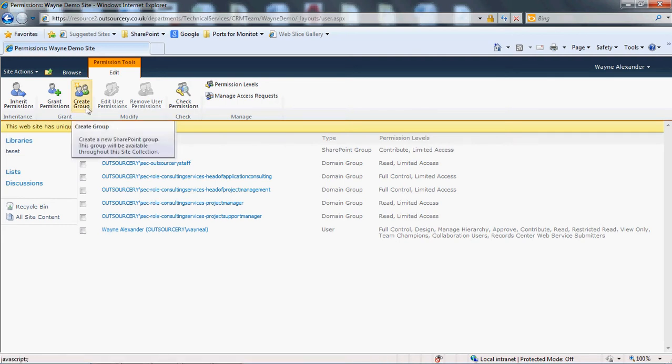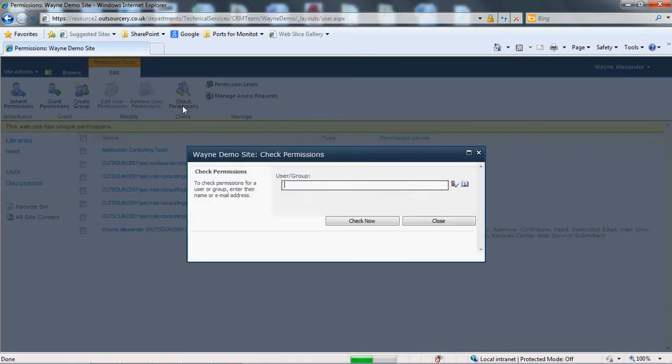Next, we have create a group. Again, you have the ability to create a group, and it's just a way of setting permissions for a bunch of users instead of having to do them individually. You can also check the permissions of users or groups. So if you can't remember what permissions they have, you can select check permissions, type in the username or group, and the system will display the list of permissions for you.